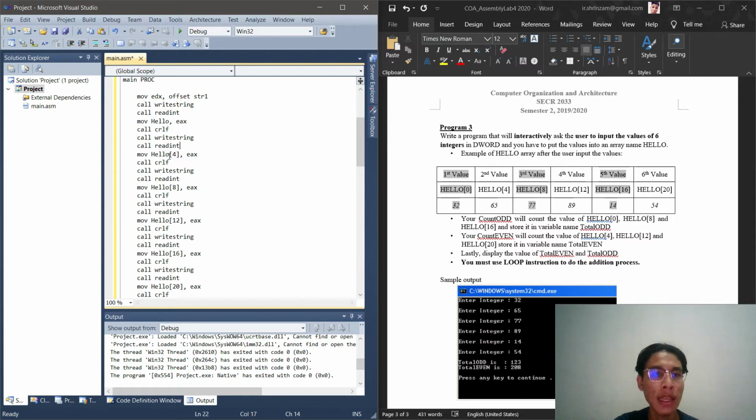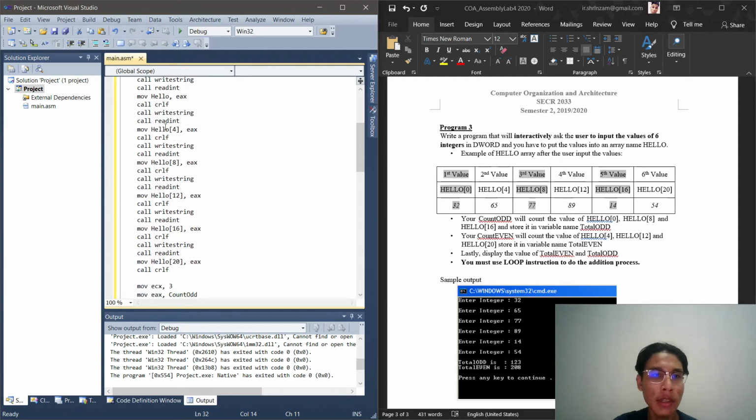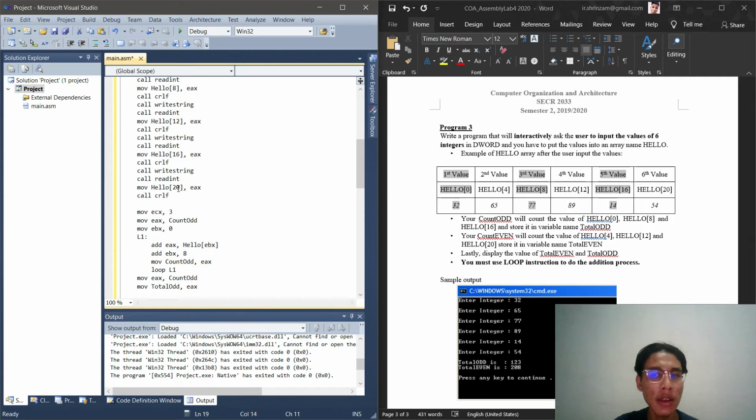Next, what's different for this part of code is the hello array. We can see over here is hello 0 and increment by 4: hello 4, hello 8, hello 12, 16, and 20. This is because our type of variable is dword, which is 4 bytes. For the first value it has 4 bytes from 0, 1, 2, and 3, and next it starts at 4. So that's why we have increment of 4, until 20, which is the sixth value of the integer.